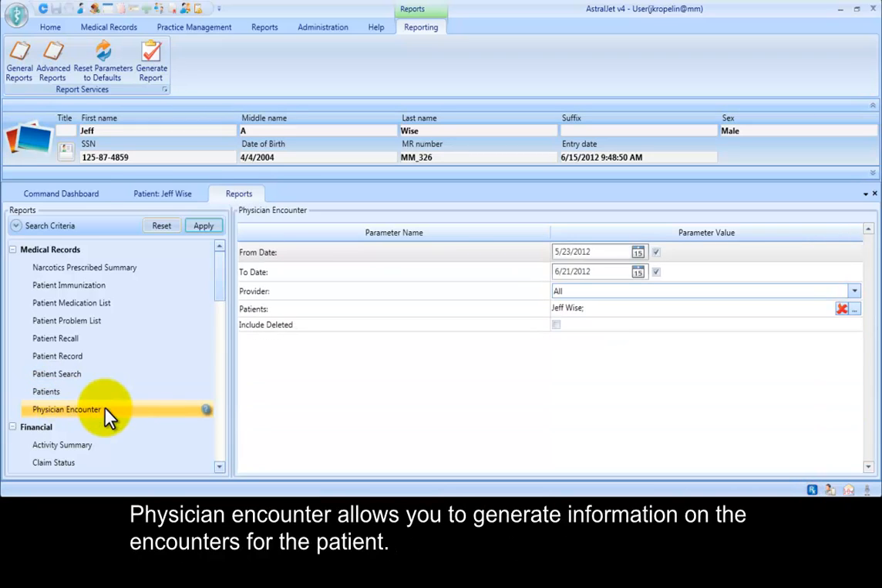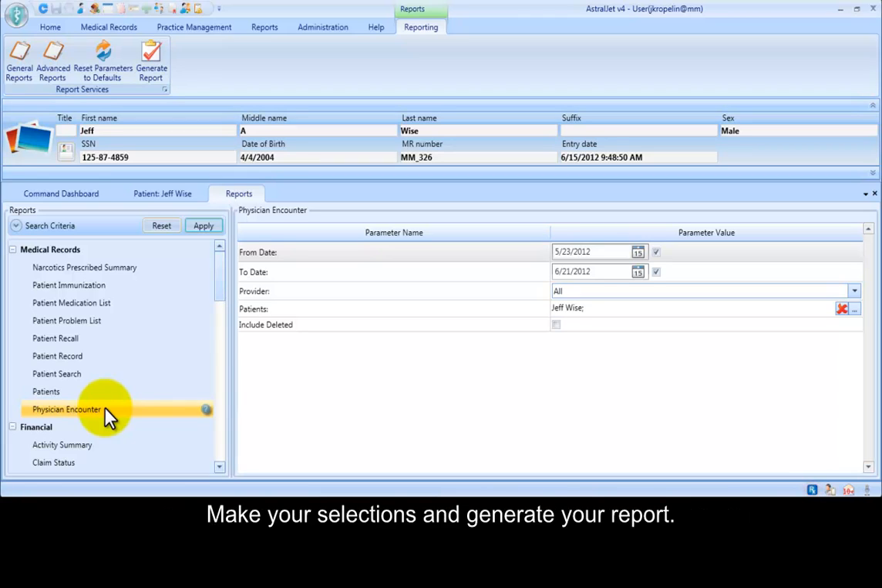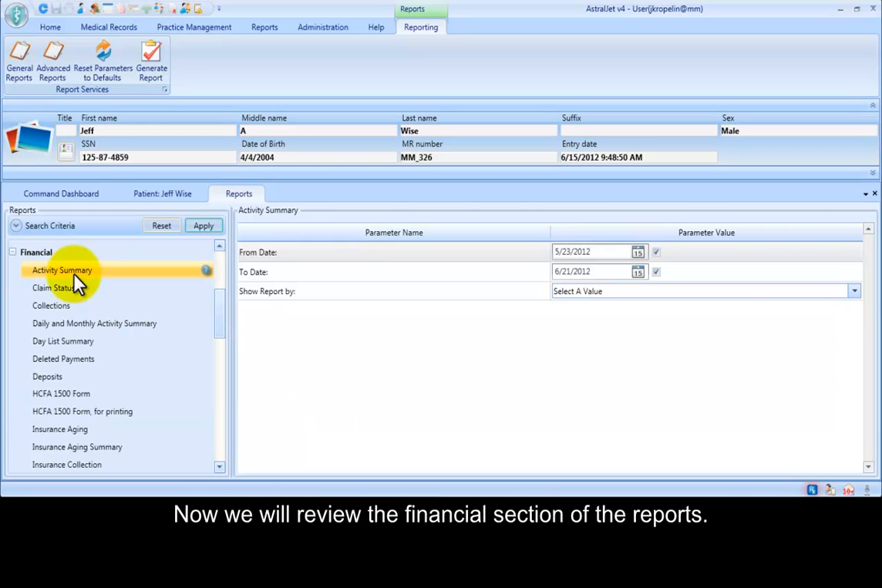Physician Encounter allows you to generate information on the encounters for the patient. Make your selections and generate your report. Now we will review the financial section of the reports.